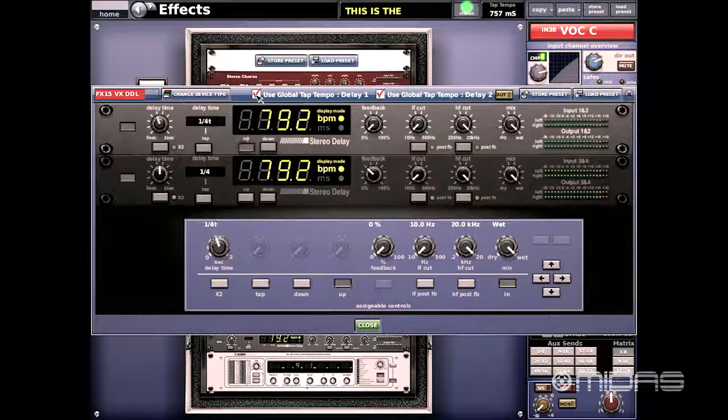Next, we have down and up. This gives us the ability to toggle through the different note values. Then, we have two buttons for our low frequency post feedback, as well as our high frequency post feedback. And last, we have the in and out of circuit button.